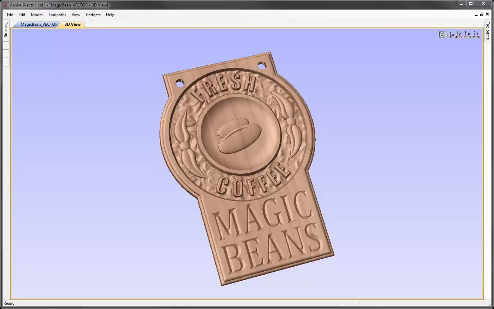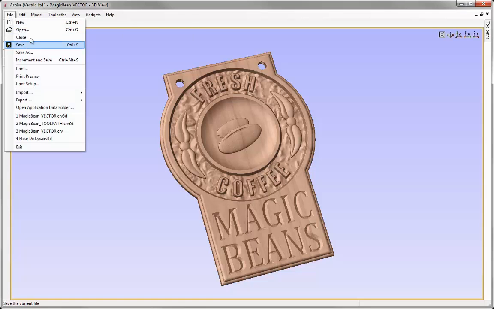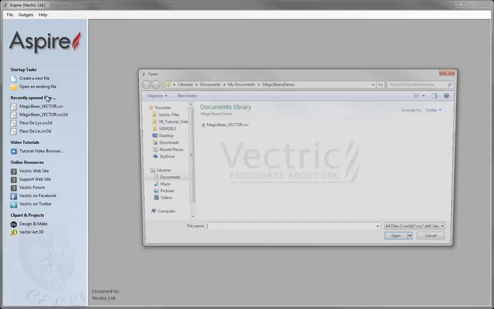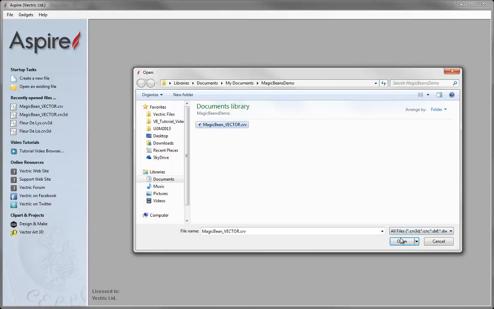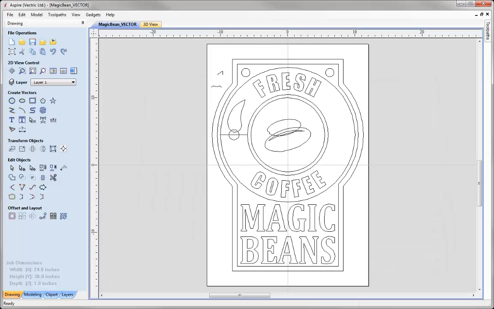Once we've got the panel that you can see here, we'll then show you how you can easily create the toolpath in order for you to cut that out on the CNC machine. I'm just going to close this down, and then we're going to open an existing file. I'm going to open the MagicBean vector file, and here we have a set of vectors that were drawn in the software using the drawing tools, and there is a tutorial that covers this vector creation with the software.